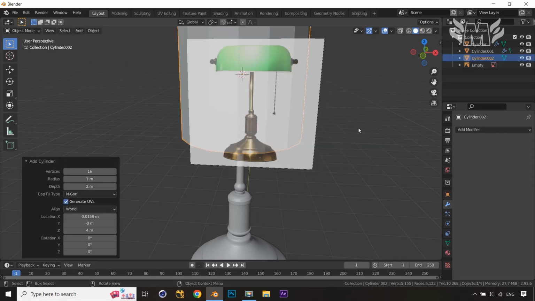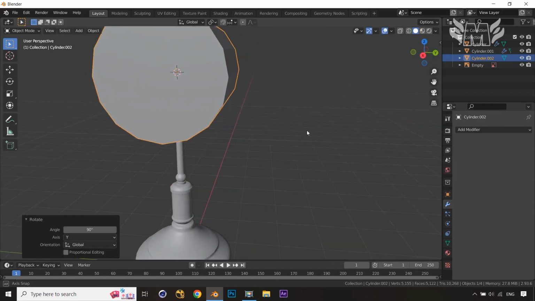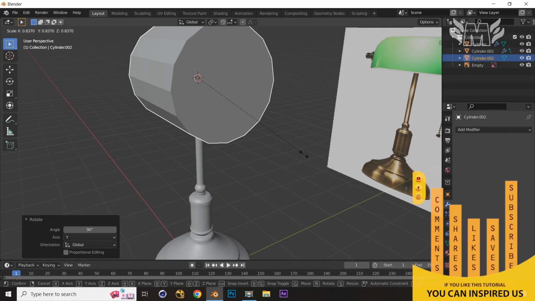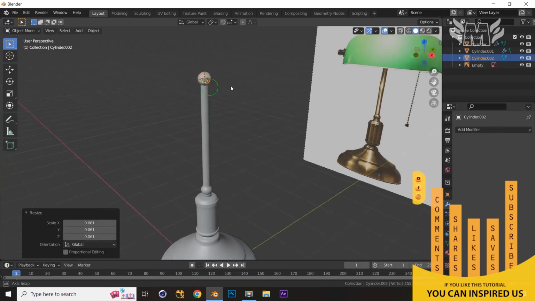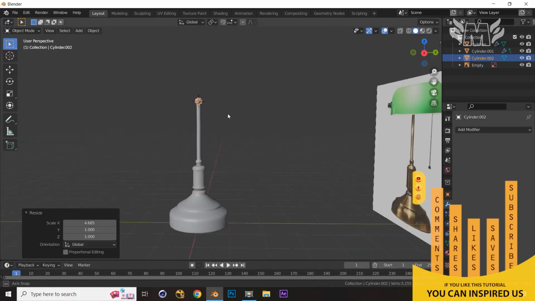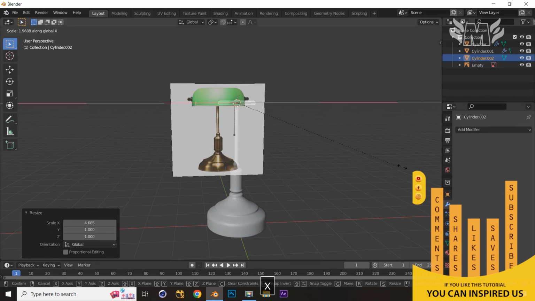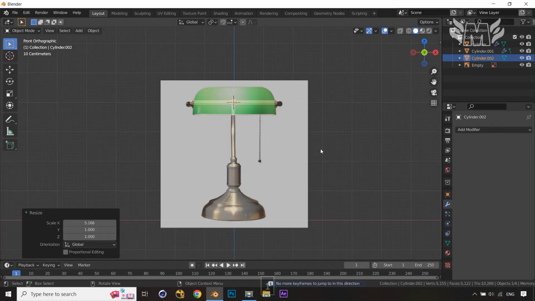Then I will press R, Y, 90 degrees, it's rotated. You can see that over here. And now let's scale it down, into which axis we want to do that. Okay, let's scale it down first of all. Okay, it's going good. Now let's scale into the x-axis. Okay, X. So we have to scale. Let's make it 1. Okay, so almost like this one we need it.